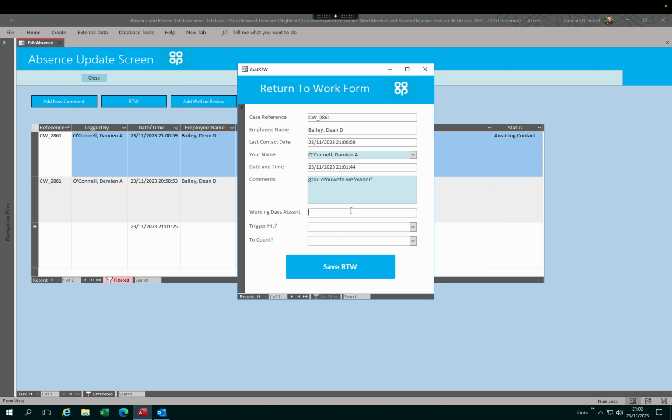How many working days absence has he been off? So he's been off for 15 days, which is over the trigger, or any other amount of days. Has he hit a trigger? Because obviously you can have your occasions trigger as well, so you would need to know that information before you return to work. Yes, he's hit a trigger. And does it count? Yes, it does. So because we've put this trigger in here to say he's hit a trigger, this record will go to the absence review database, which I'll show you in a minute. So save return to work.